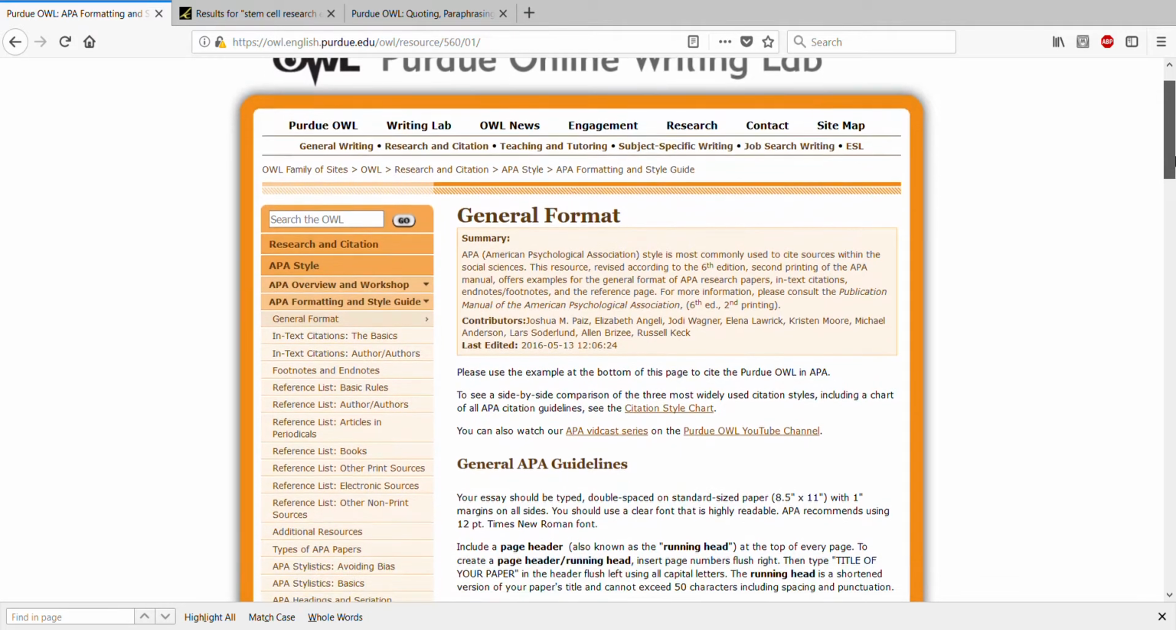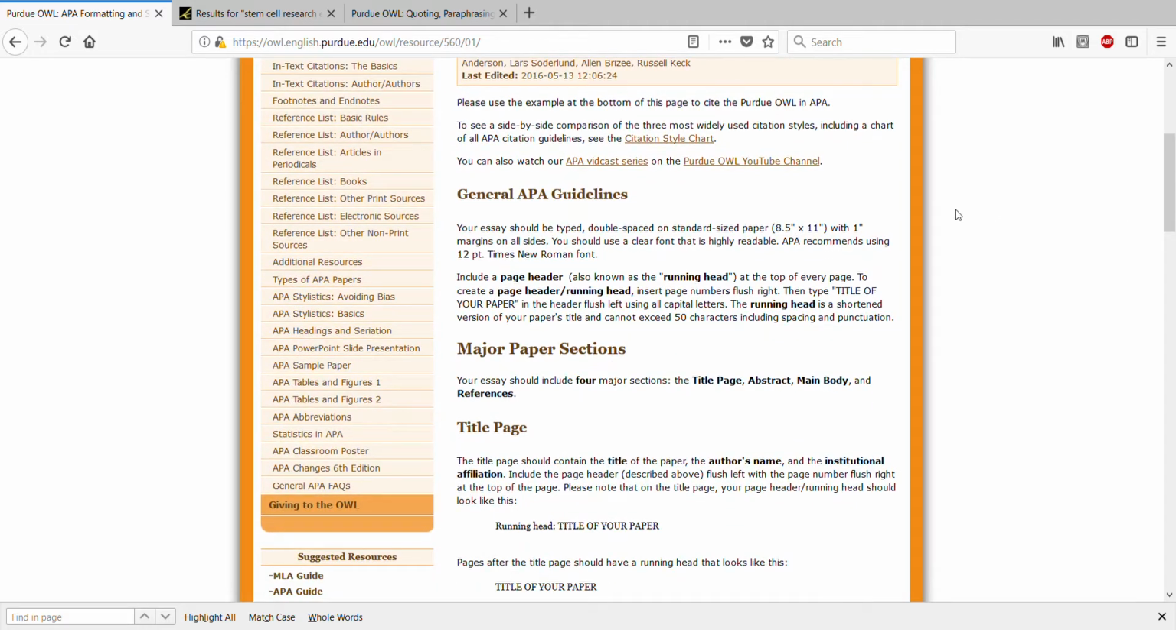As we scroll down, we can see that the running head is defined right here as the shortened version of your paper's title and cannot exceed 50 characters, including spacing and punctuation. I noticed many of you had shortened titles that were either longer than this or were simply the first few words of your longer title and didn't necessarily make a complete phrase. Make sure your shortened titles capture main concepts and leave out smaller, unnecessary words.